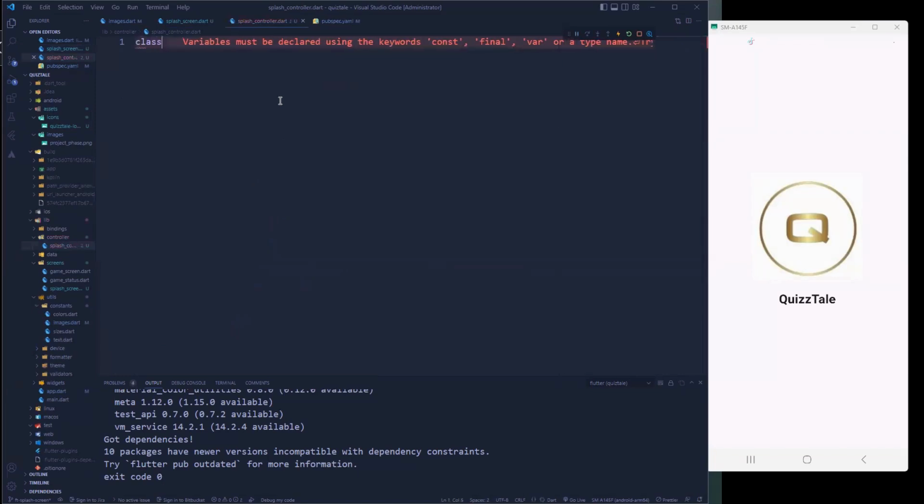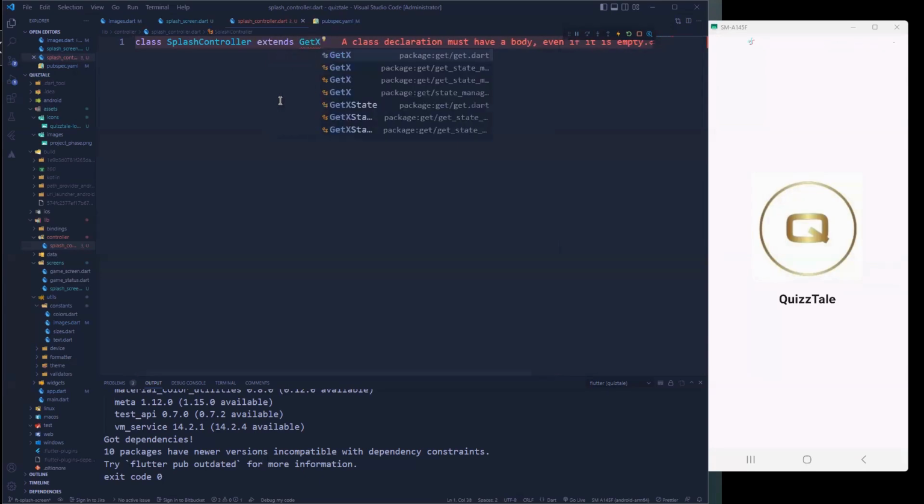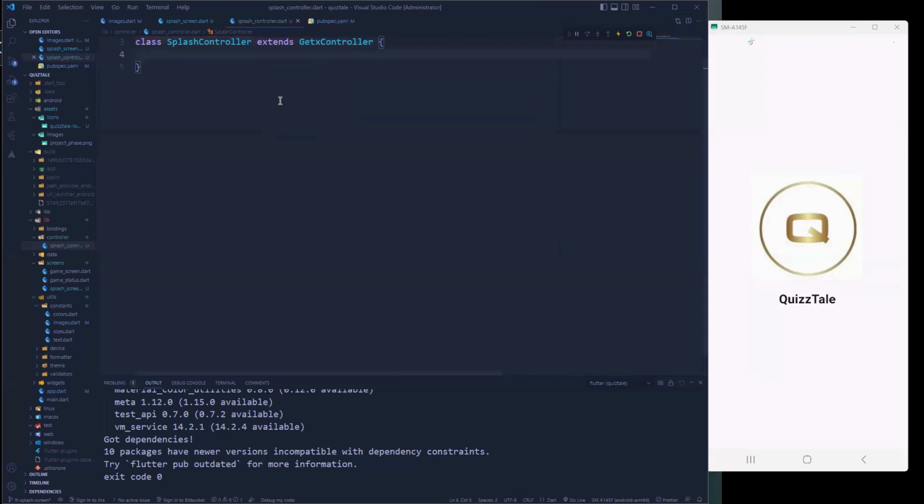So let's start. I'm going to say class SplashController, and it's going to extend our GetxController. Okay, so that is basically that. I just want to do one thing here: I want our splash screen to move to the next screen after maybe 2 seconds. So our logo will just display for 2 seconds, and then it will go to the main screen.